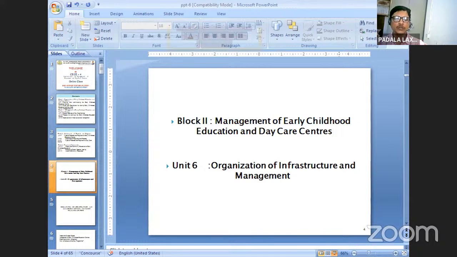The center playground space should have the following. Smooth and safe ground. It should be smooth and not rocky, and suitable material should be kept in place on the outdoor ground. Why? Because children may fall down and there may be wounds or something else may happen. So we need smooth and safe ground.